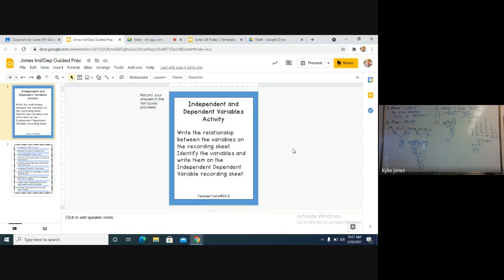Holy shoot, it looks like two slides, but one of them is... What was it called? Independent, dependent variable guided practice. Oh, one of my cousins was on here. Awesome.